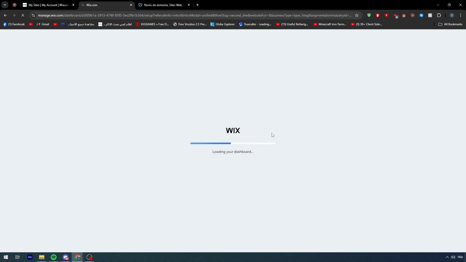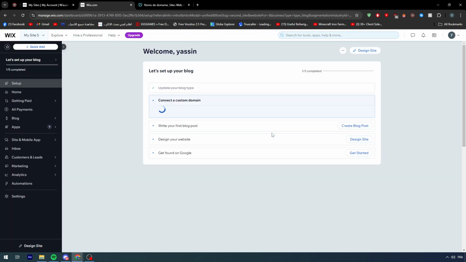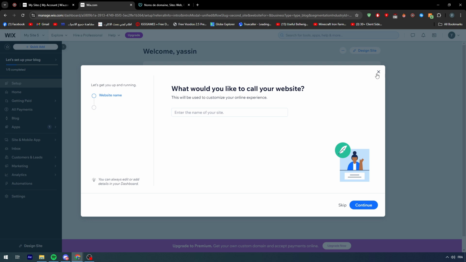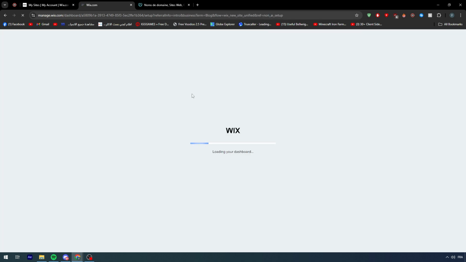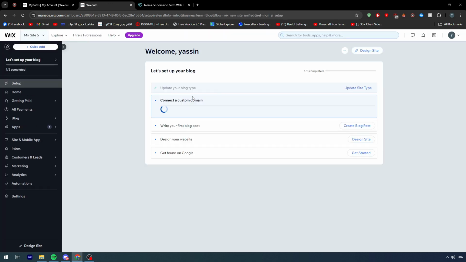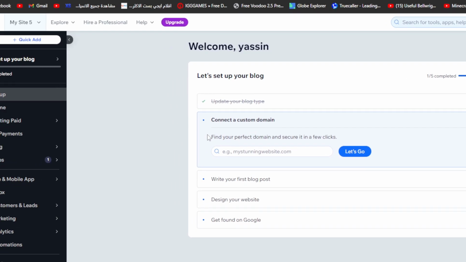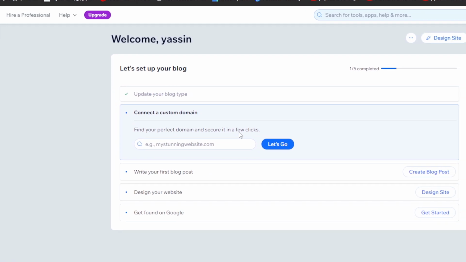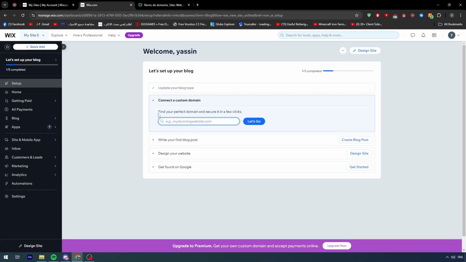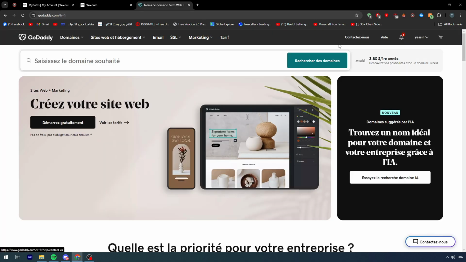Now we are on the Wix dashboard of our sites. Once you create your site for the first time, as you can see here, the second option is connect a custom domain. So find your perfect domain and secure it in a few clicks. Now here they are asking you to basically buy a domain from them, but we will figure out how you can just use one that you have in GoDaddy.